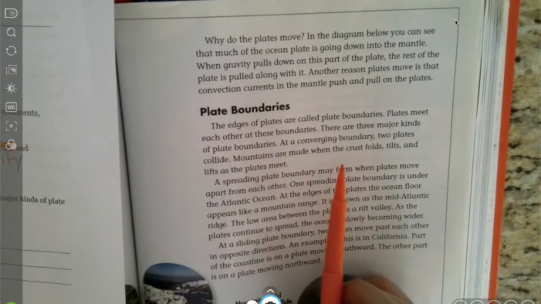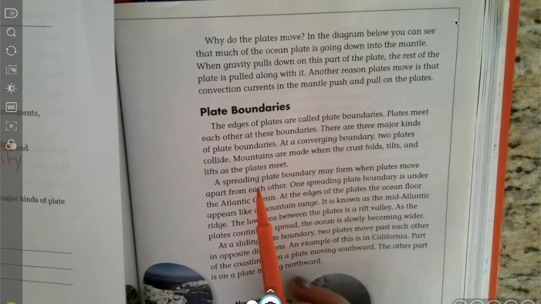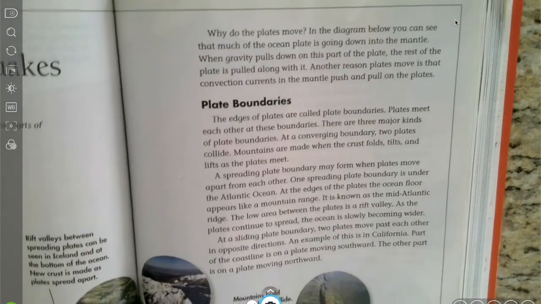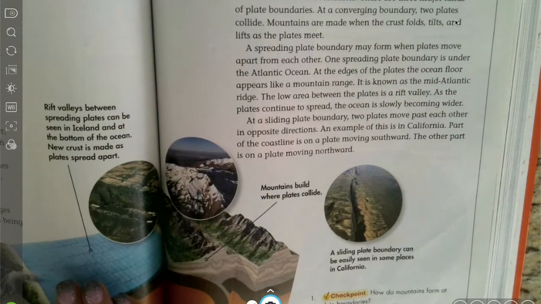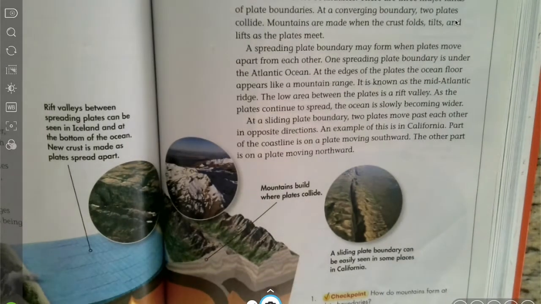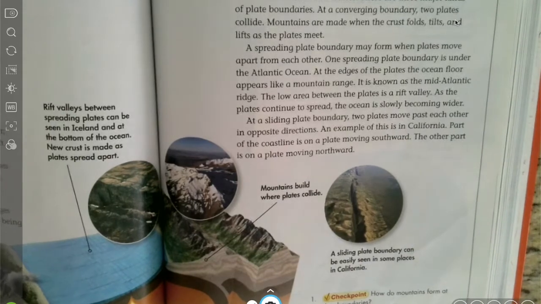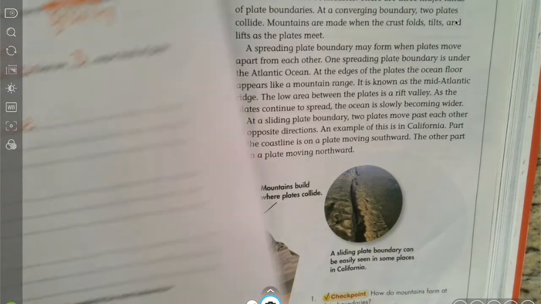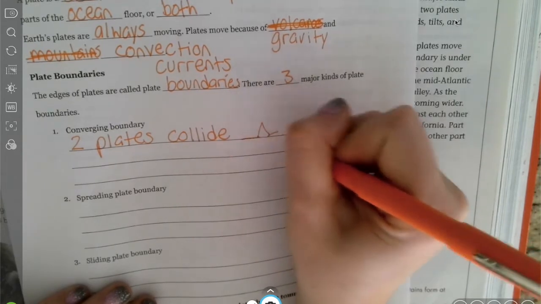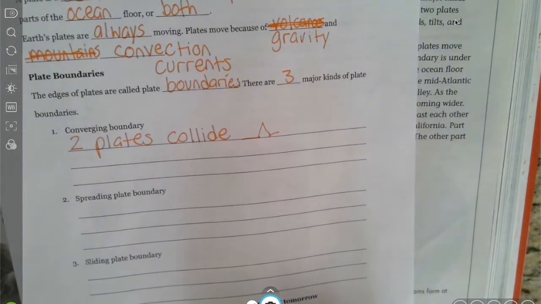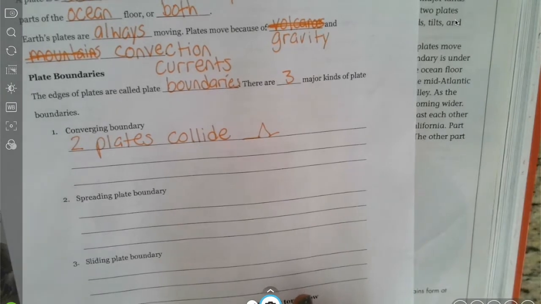So mountains are made when the crust folds, tilts, and lifts as the plates meet. And like all the mountains we do have weren't necessarily made that way, but new mountains or hills can happen when plates collide. It can cause an upward push in the earth, so when they come together, they create a mountain. And that's all we're going to write down for a converging boundary.